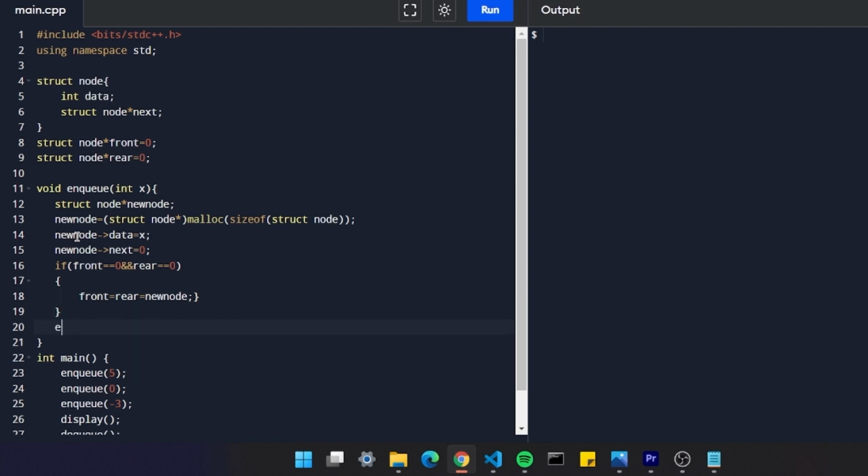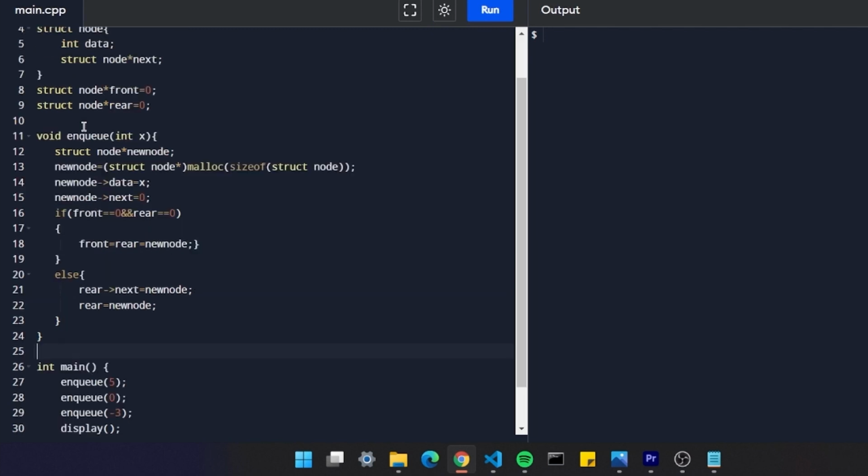And else, if there is something already, then rear next would be equal to new node, and rear equal to new node. Now we have the enqueue function totally ready with us. Now what next we would do is that we would display it. We would define the display function.